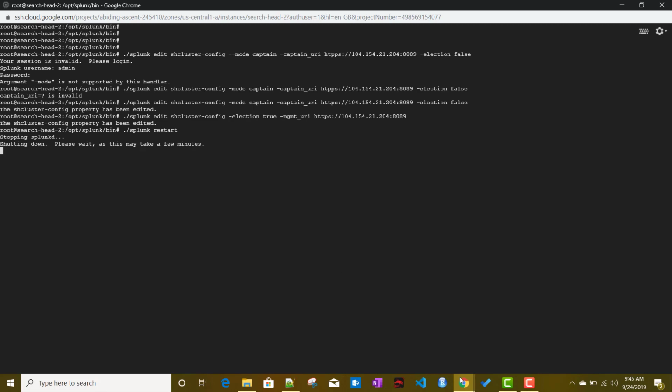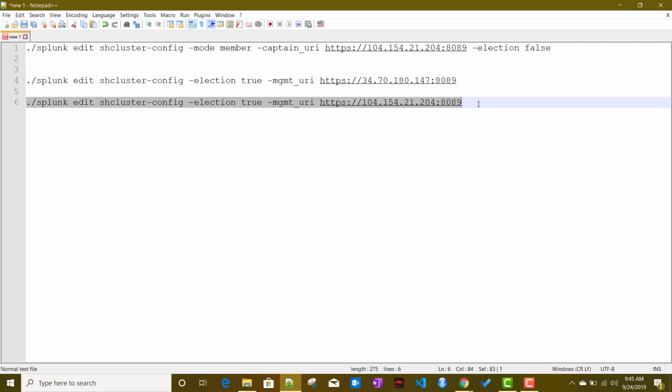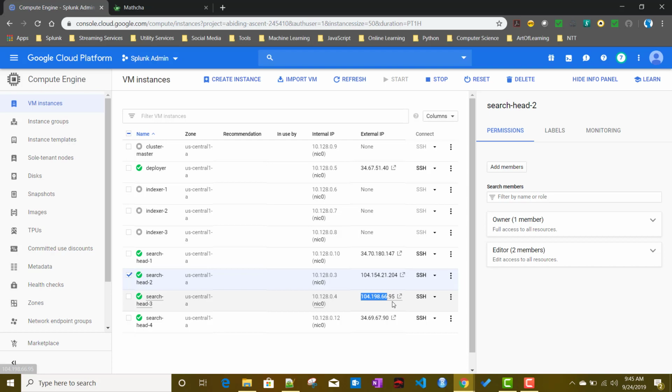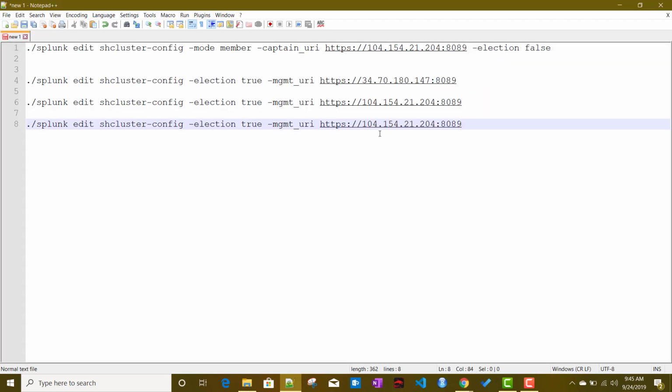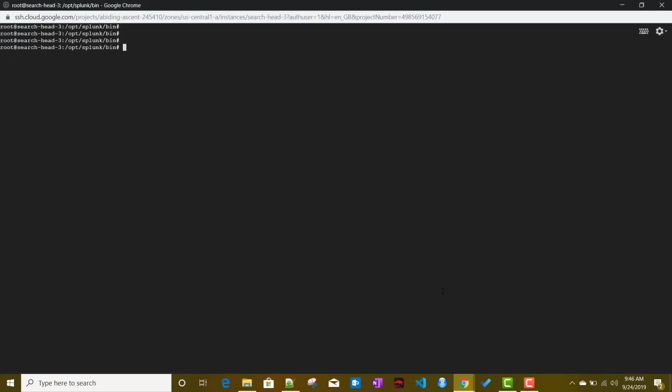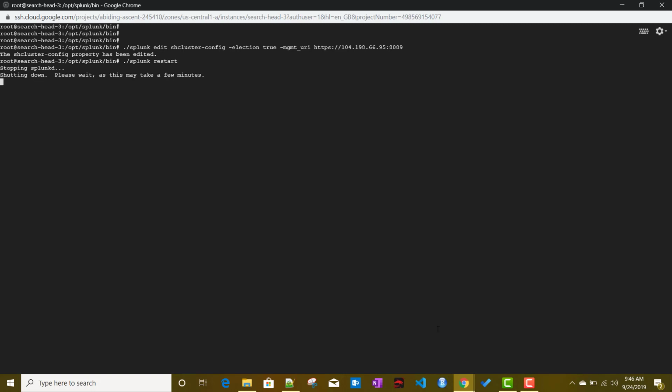Now again for searched 3 we have to do it, right? So let us copy the searched 3 external IP here. We copied that one, pasted that one. Let us run this in our searched 3. This is our searched 3. I will clear the prompt and run this command. Okay, we will restart Splunk once.